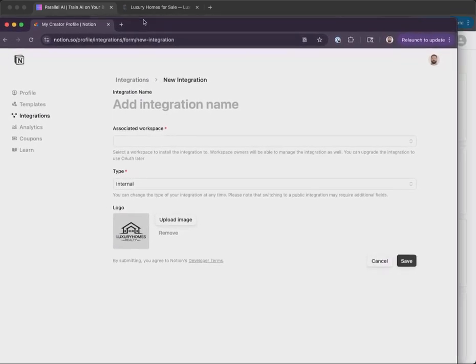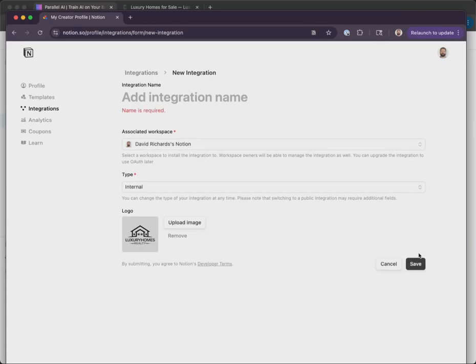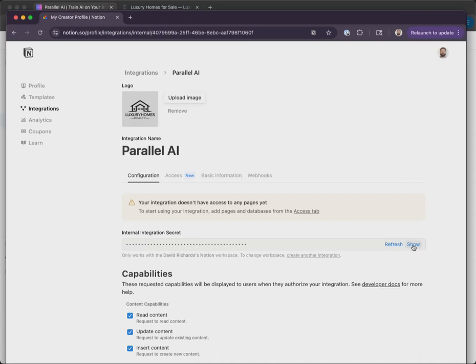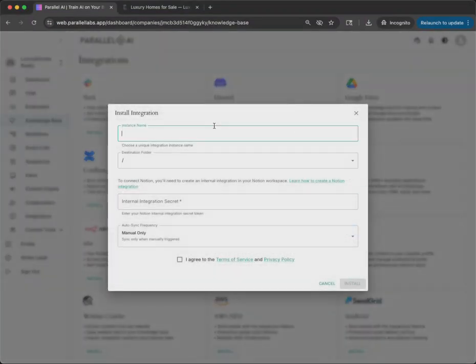Now we can show setting up integration for Notion. Just give it a name, type, logo, and then we can choose what type of integration we want to set up. You can set these up on your Notion under the integrations tab. Okay, and then it's going to give us an integration secret. Copy that. Here.